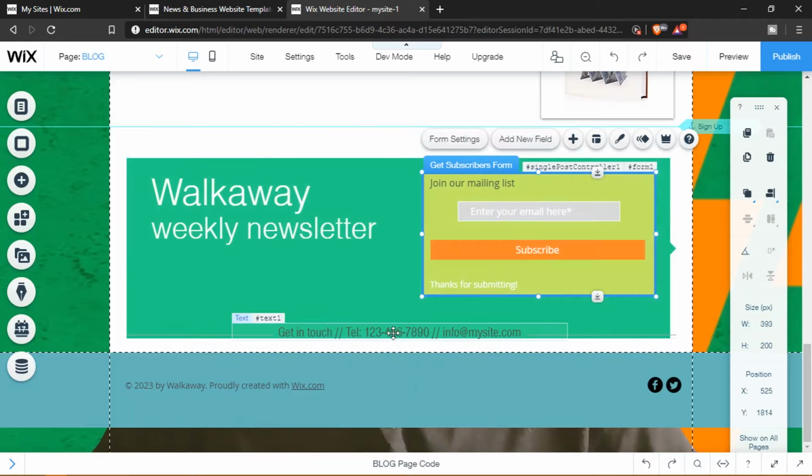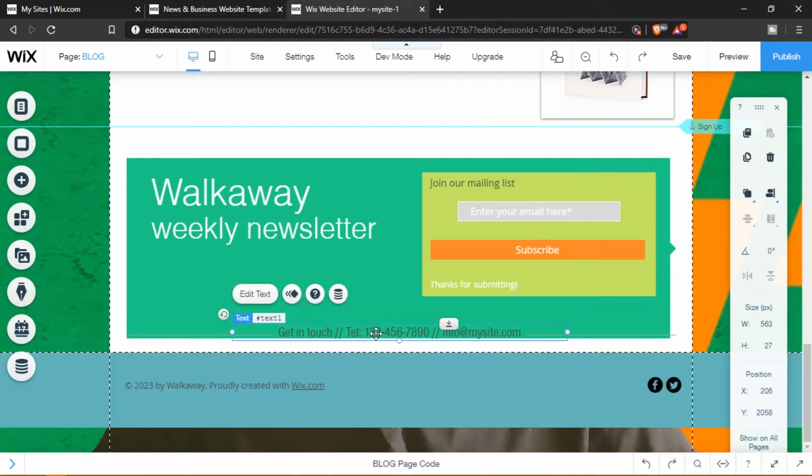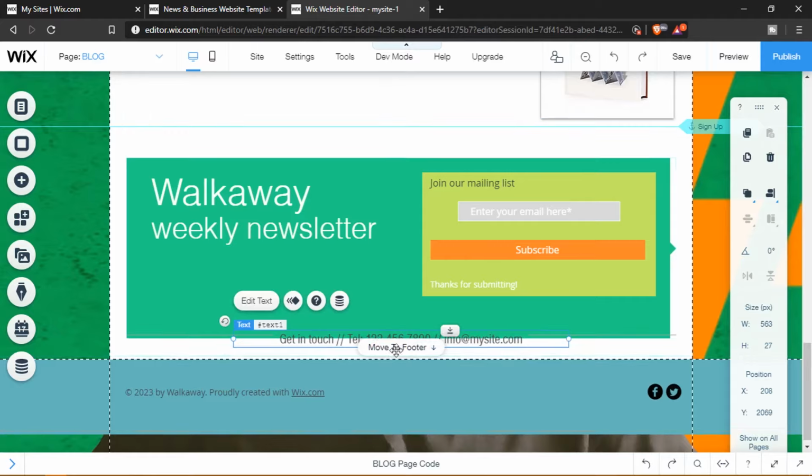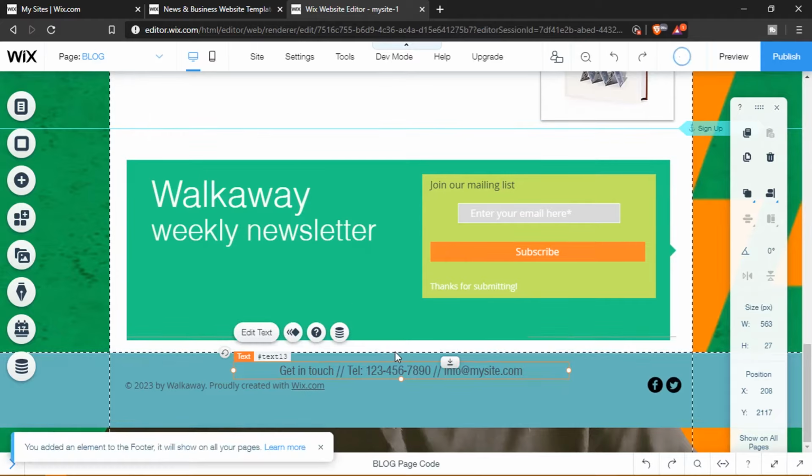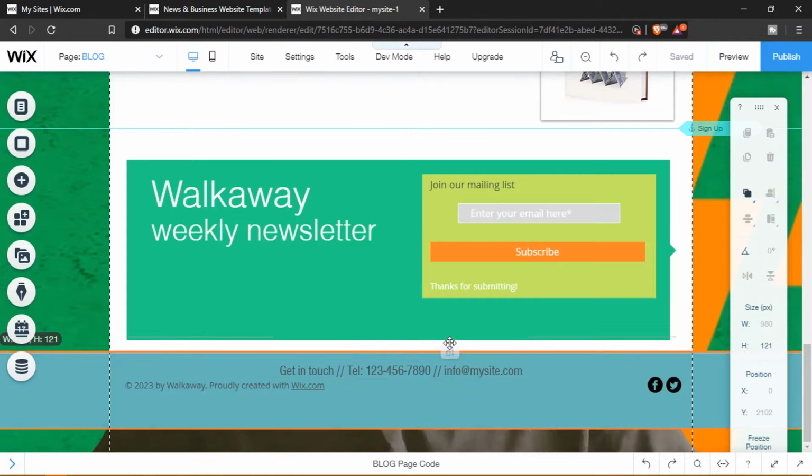I'm going to click this one. So this is the info. I can move it to the footer by clicking, and then if you drag, you'll see this move to footer. Then you can click it and this item will be moved to the footer. So whenever I click on the footer and move it, the item will be moving along with it. Alright, so you can click and adjust.